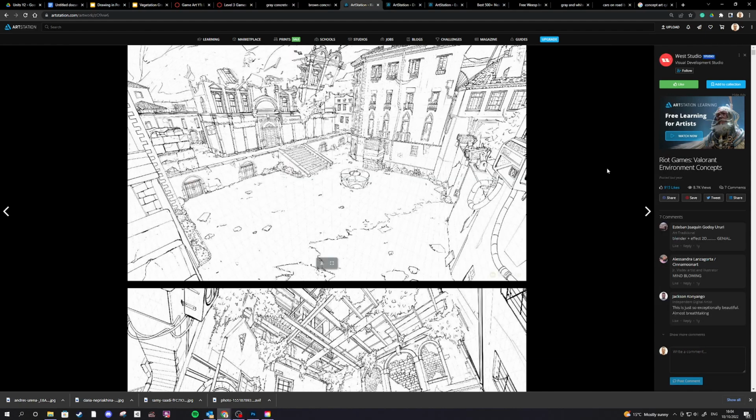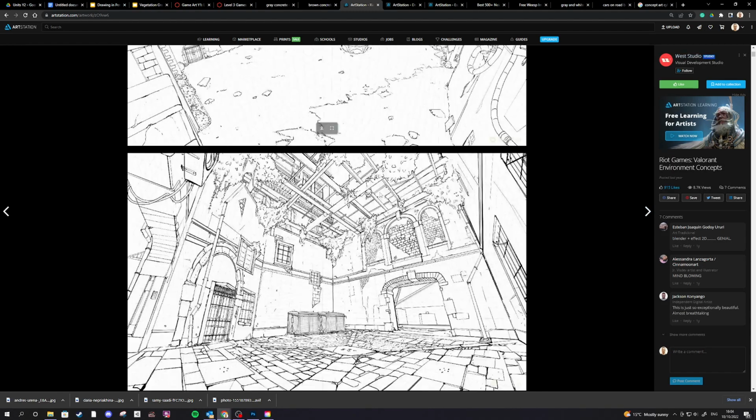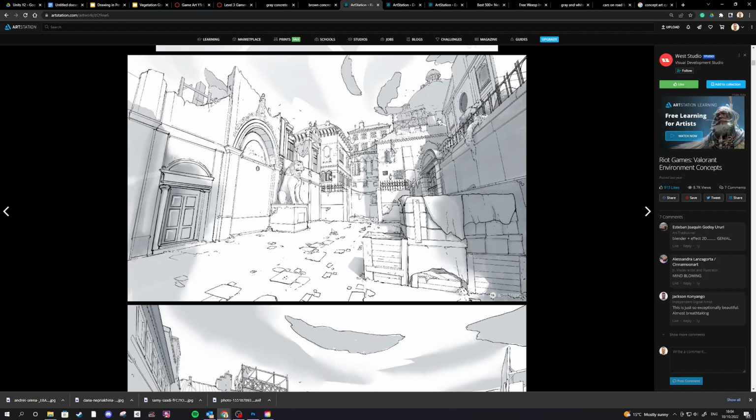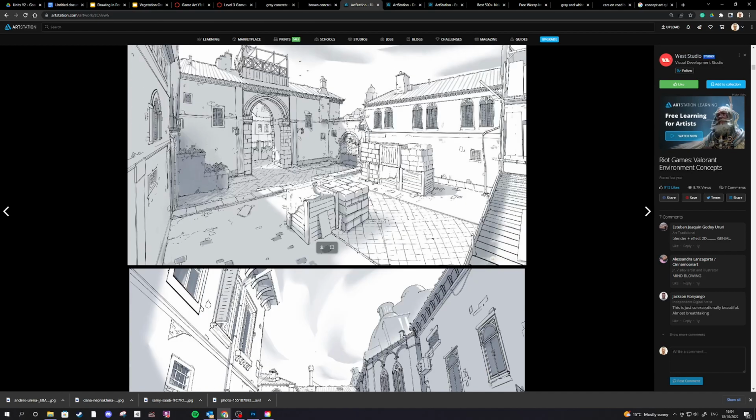Here's a few more concepts from Riot Games from West Studio here on ArtStation, and you can see the really strong sense of perspective that they have in all of these drawings.